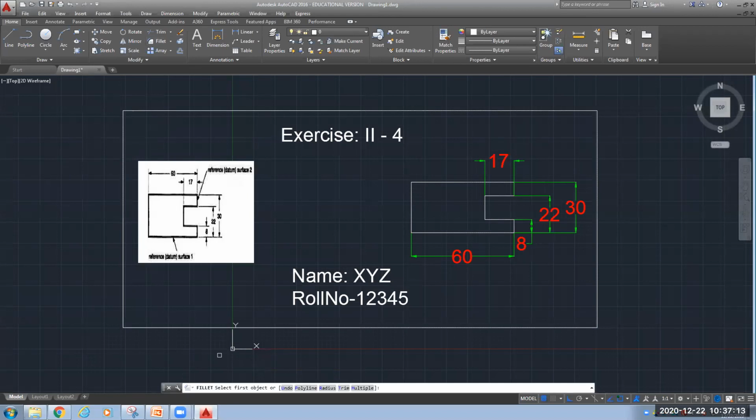Again, I will click on this fillet command. I want to change the radius. So click on that radius. By default, you can see inside bracket 0 is written. Let's make it 10. I have made that value 10. Now it is asking select the first object.